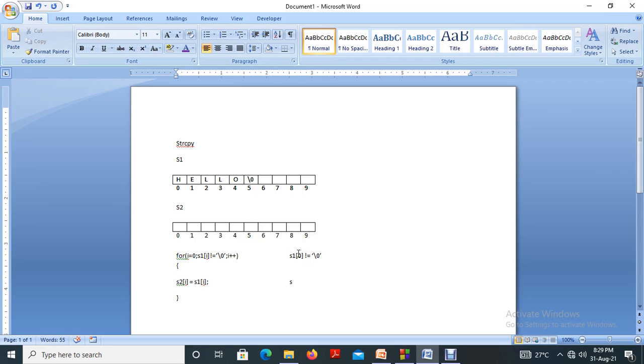If the condition is true, then it executes the true part of the program. So what is the value of I? I equal to 0. S1 of 0 is what? Capital H. Capital H not equal to null. Condition true. So it comes to the inner part of the program. S2 of I, that is S2 of 0, equal to S1 of 0. S1 of 0 is H.